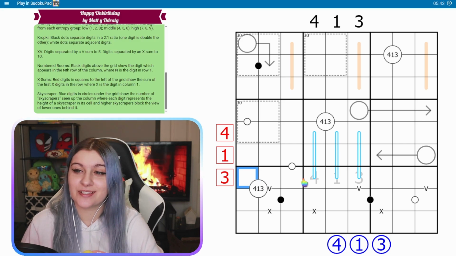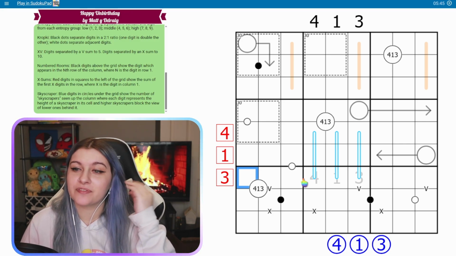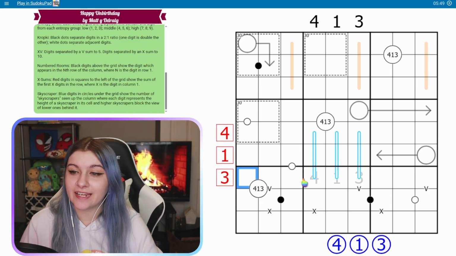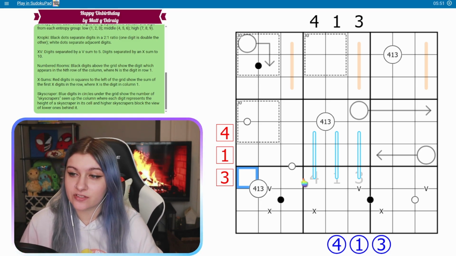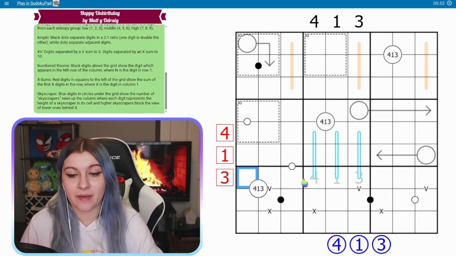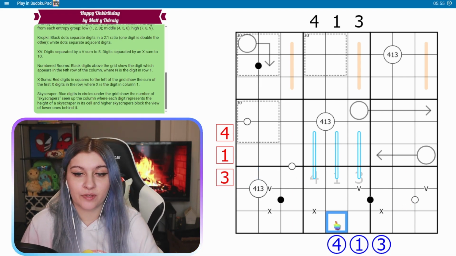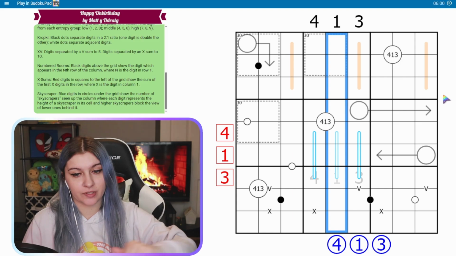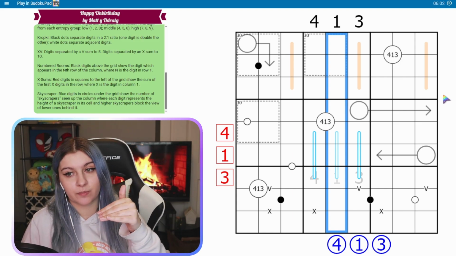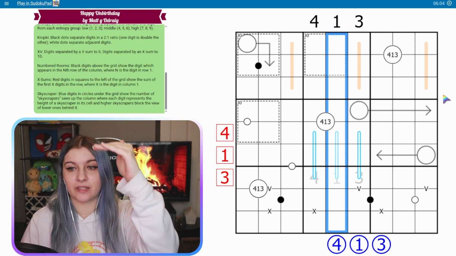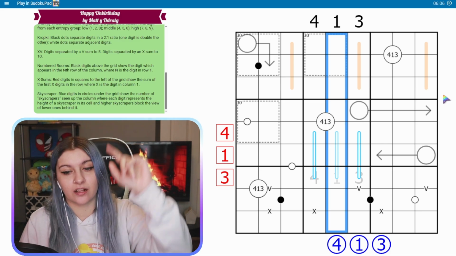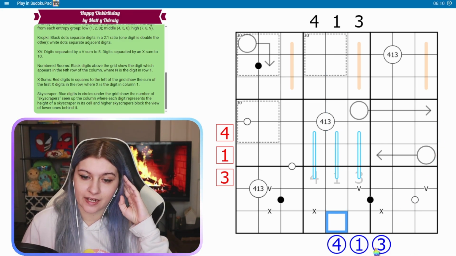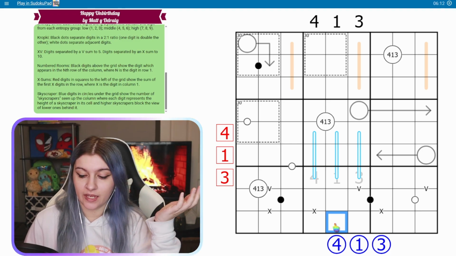Skyscraper. Blue digits and circles under the grid show the number of skyscrapers seen up the column, where each digit represents the height of the skyscraper in its cell, and higher skyscrapers block the view of lower ones behind it. So, if we think about all the digits in this column as buildings, as skyscrapers, 1 would be the shortest building, 2 would be a little bit taller, 3 would be a little bit taller, and 9 would be the tallest skyscraper.